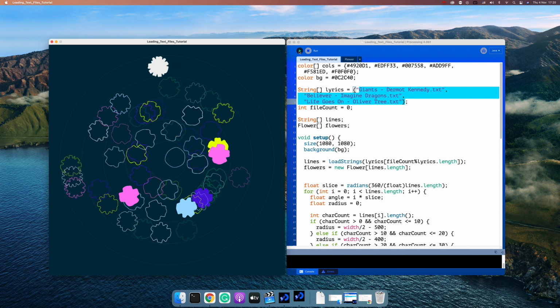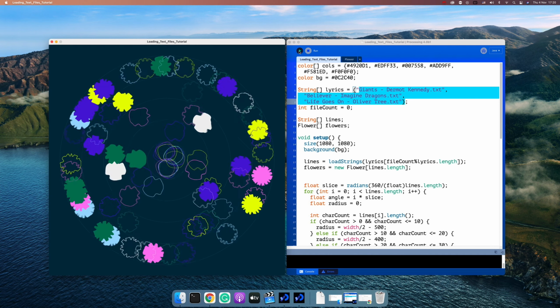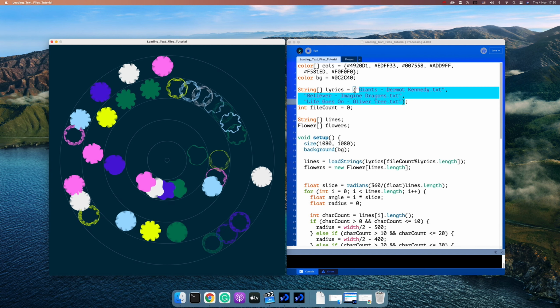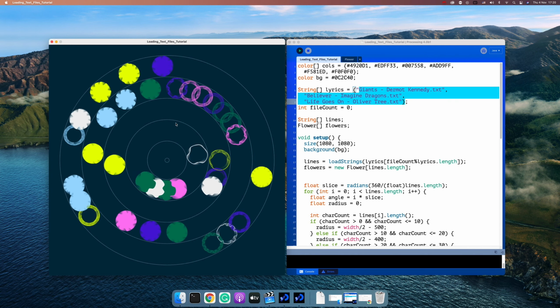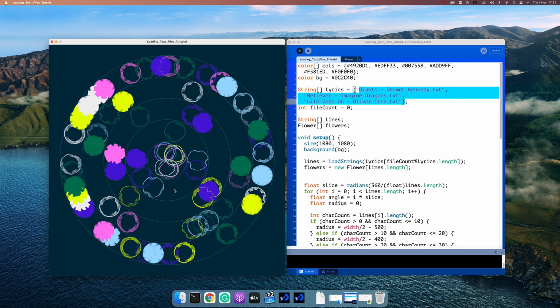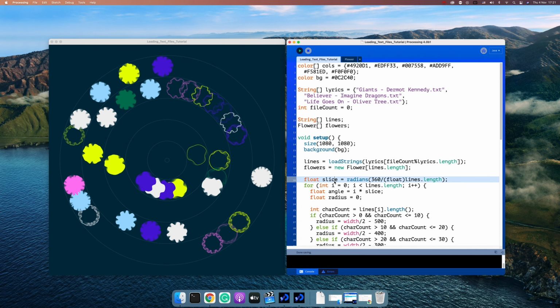Now if I run this and I hit the N key, you're gonna see the lyrics for the other files. I mean, you're gonna see them at the same position every time, but you're gonna see the colors change because we're using random. Yeah, that's pretty much it.